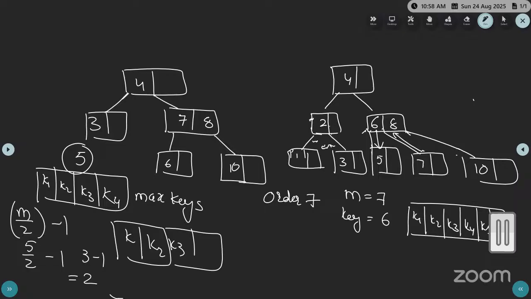Okay, try to construct a B tree in your home. Try to construct a B tree from 1 to 25 of order 7.